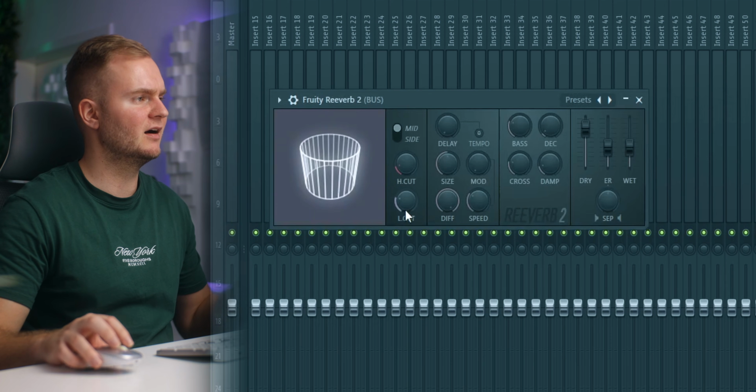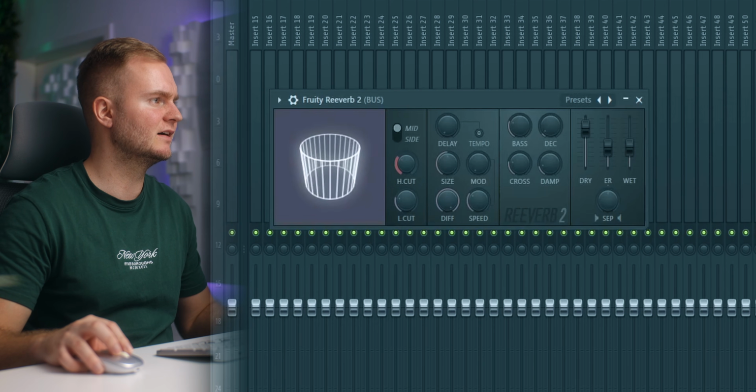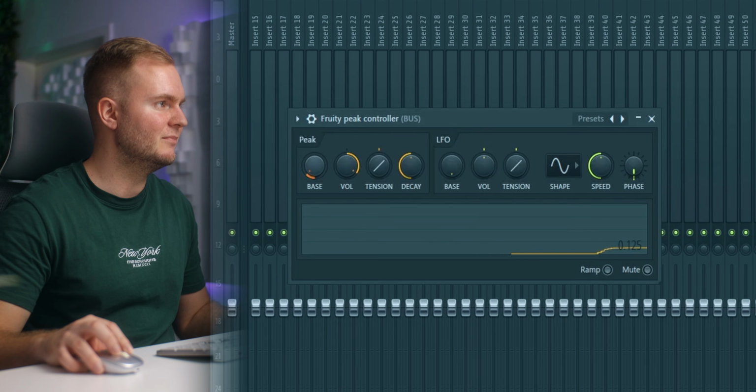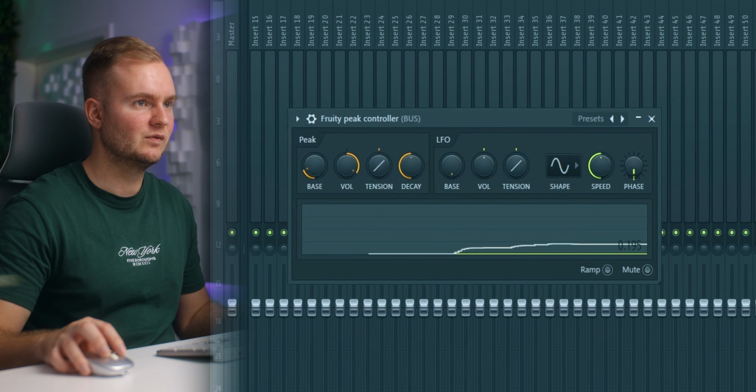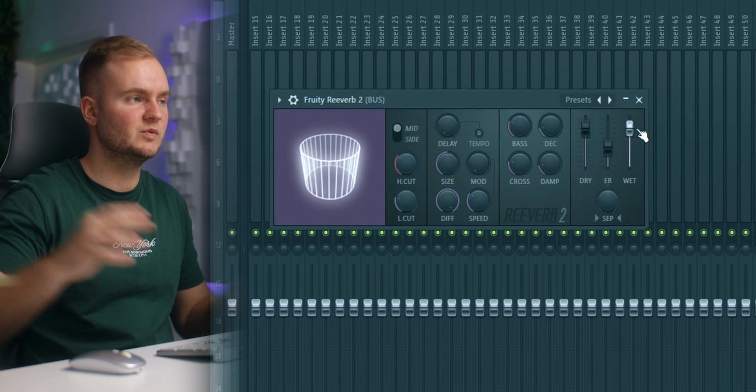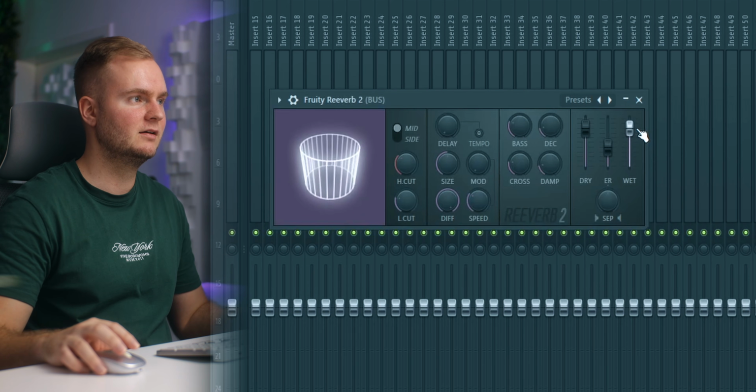And then we obviously need some reverb. I have my low cut at 800, increase the high cut a bit. Damping as well, and then the decay. I usually set it to 3.5-ish, and then I'll have it sidechained by the P controller. I set the bass to 20% here. This will make sure that the wet doesn't go above 100, which is like the default level.